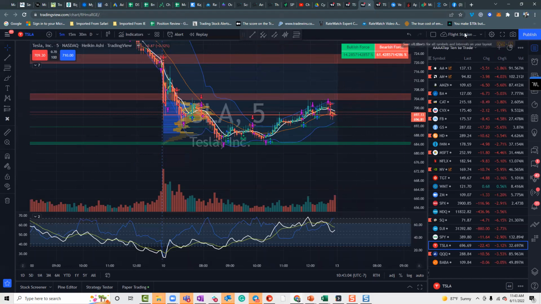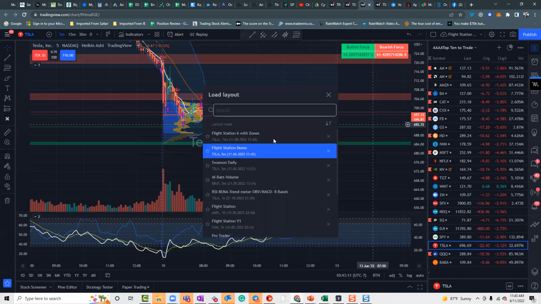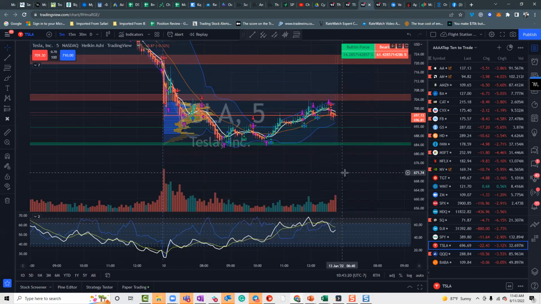And anytime I want to load that thing up, all I have to do is click on my indicator button, add load chart layout. These are all my chart layouts. Here's Flight Station demo. Just click on that and you're good to go. Okay. And I think this is really good for you to know how to do anyways, instead of just having mine.